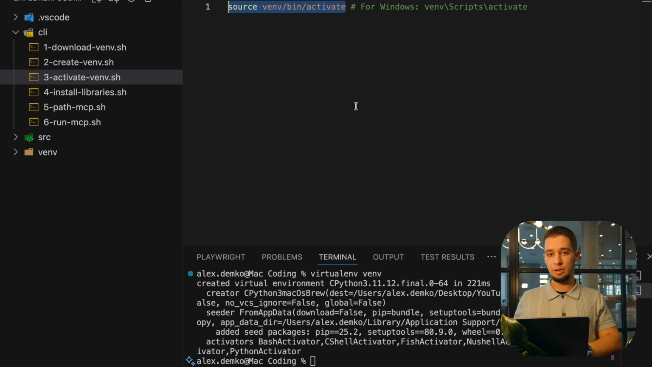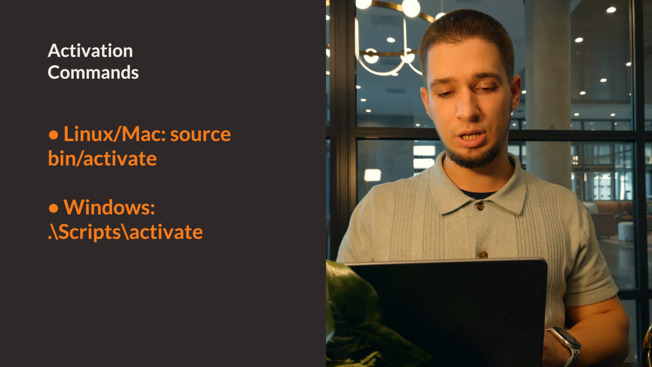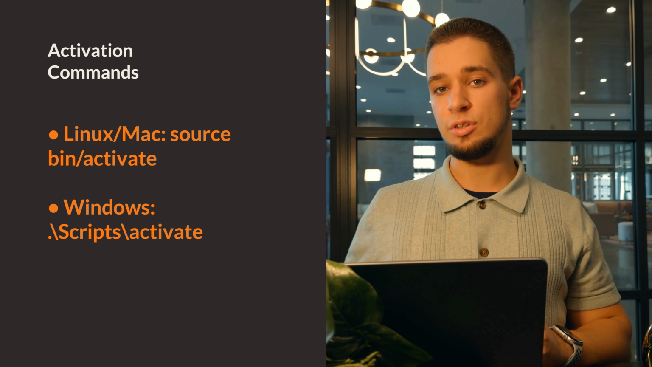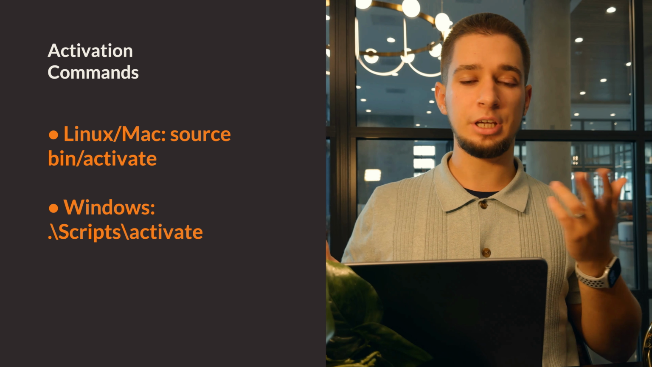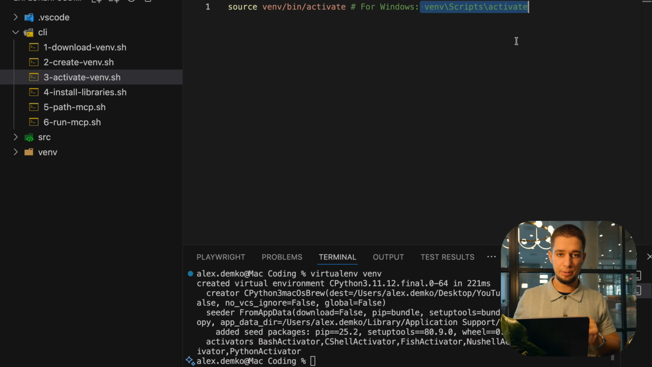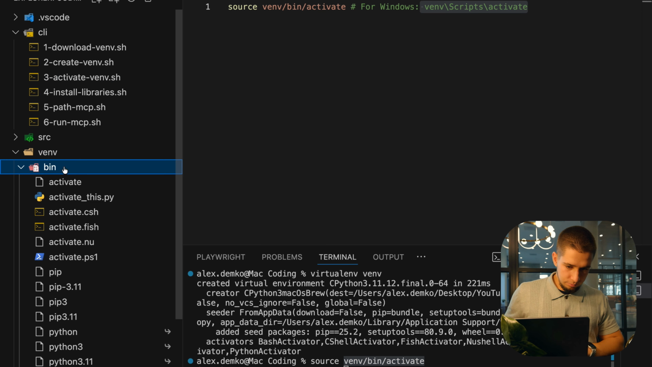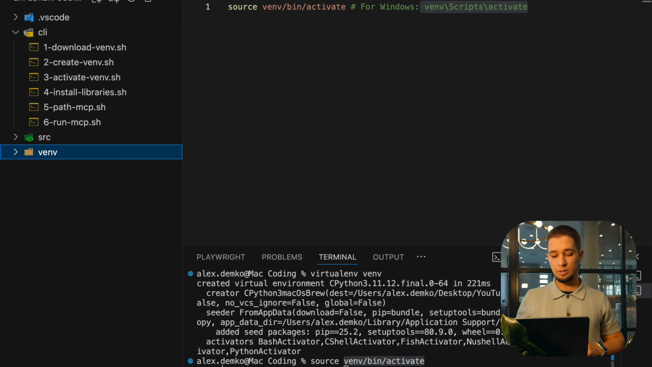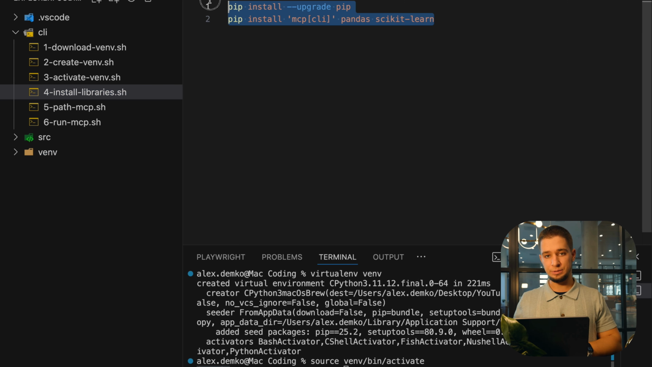For activation, we are using different commands for Linux and Mac, this one, and for Windows, this one. It's just because of the architecture, it's quite different in this way. We're running that, in our VENV, in our bin folder, the activate file. That's how it runs. And then you can see that in our terminal, before our folder where we are working, we see the activation of the virtual environment. Let's go further. How do we install libraries?